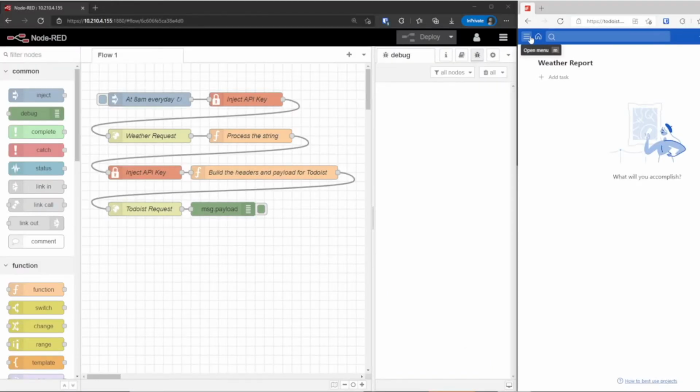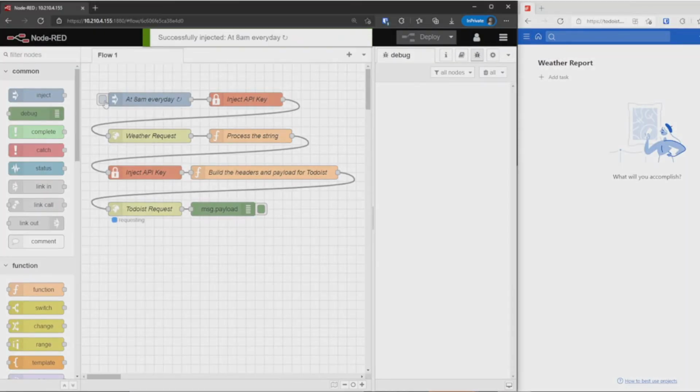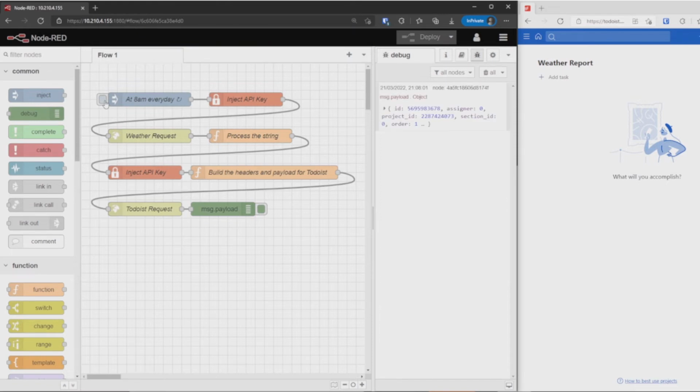Let's have a look-see how that actually runs. So I've kicked that off. You can see it making calls to the APIs. And boom, there's my task now appeared in the top right-hand corner there with the weather.